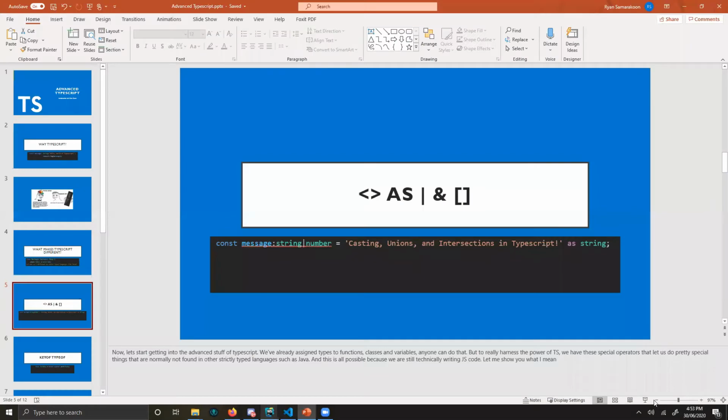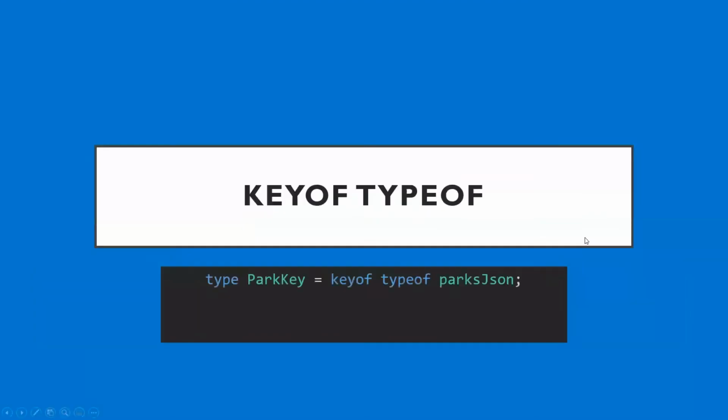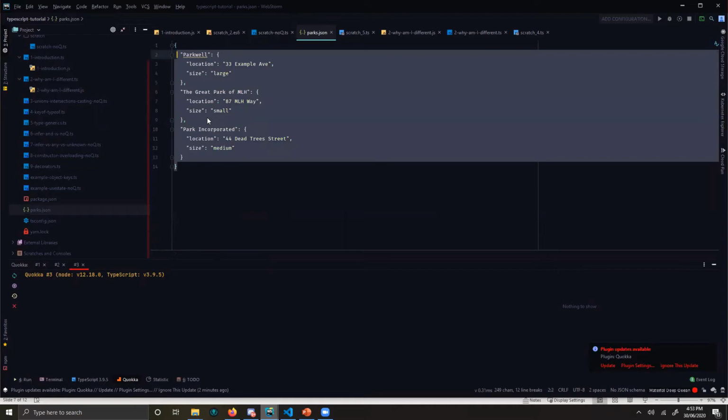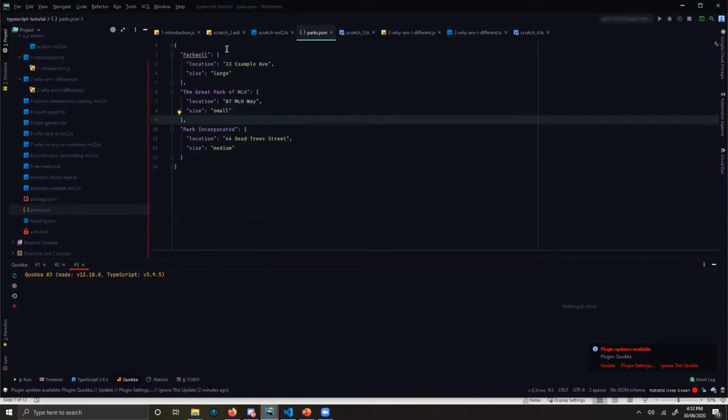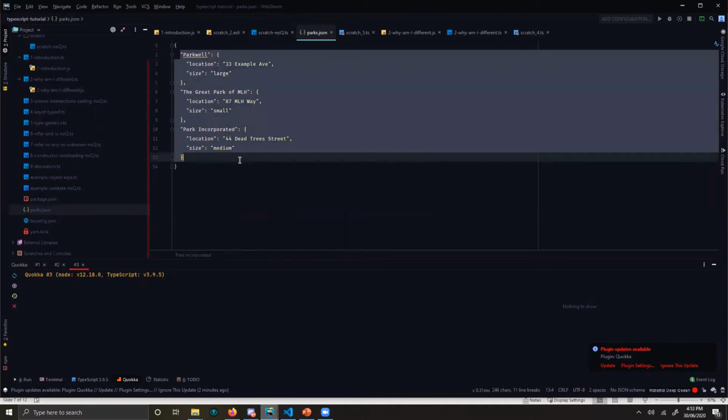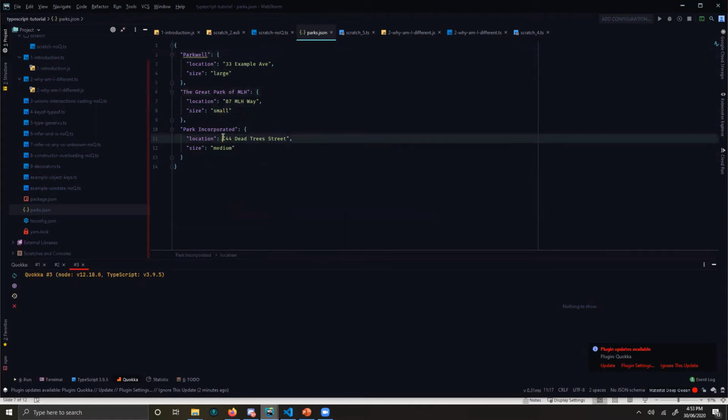So the next thing is KEYOF TYPEOF. You probably already know TYPEOF, it's already in JavaScript, but there's a few extra special things that it can do in TypeScript as well. I have this JavaScript file that I just made up. It's just parks generally, and you can see that it has all these objects and these names and all of that, right? So one really cool thing about TypeScript is that it can also automatically generate types for JavaScript and JSON files, right?